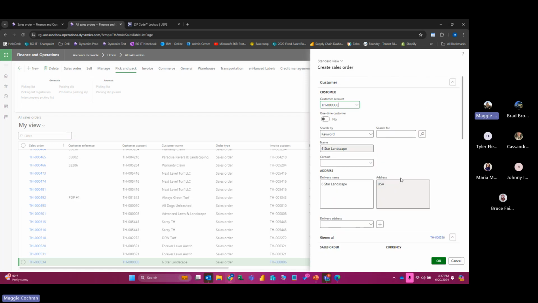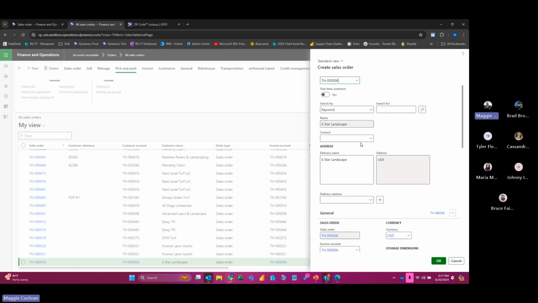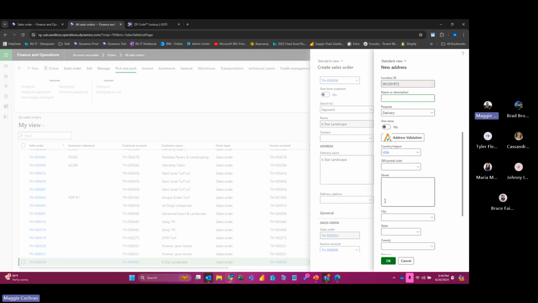So at this point is when you would verify their address, or you could change it here if you wanted to. If you just wanted to add a different address, because that's not where you're shipping it to, you can just press this little plus button. This is gonna be so slow. Okay, and then here's where you would add a new address.